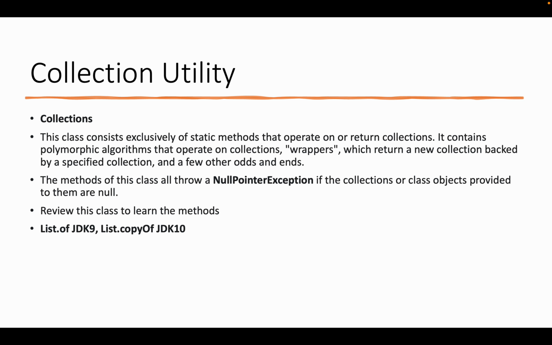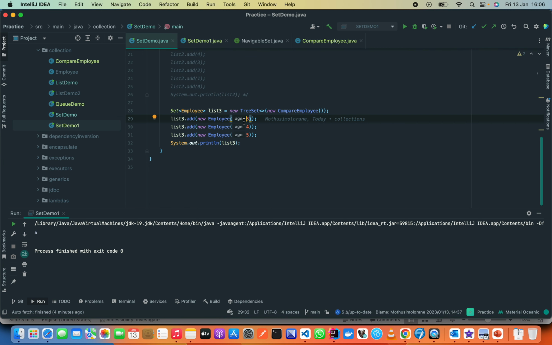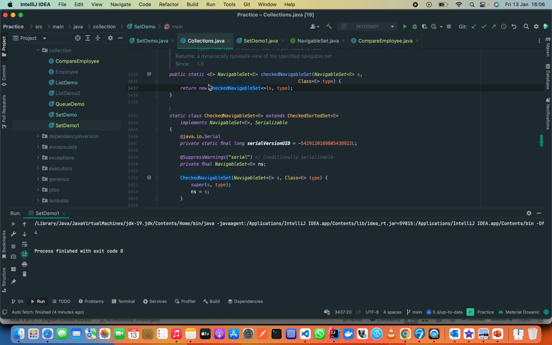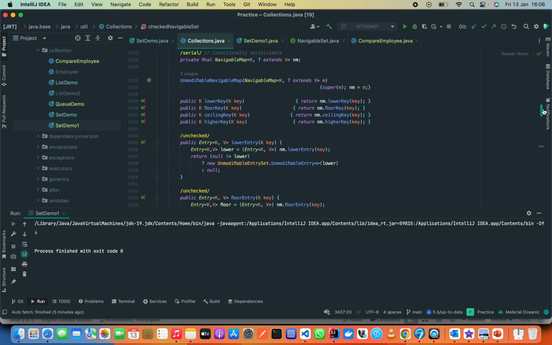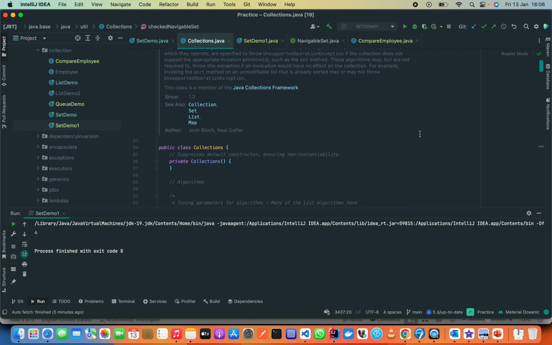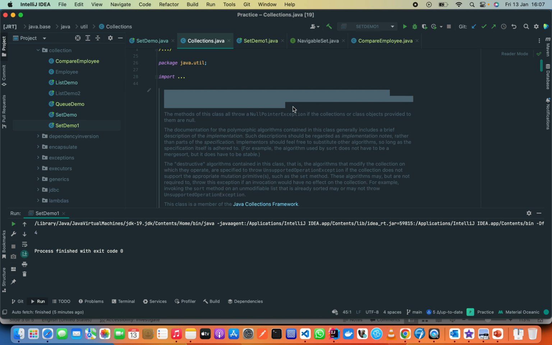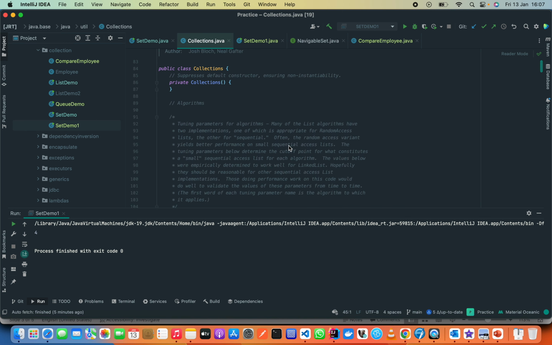The methods of this class all throw null pointer exception if the collections or objects provided to them are null. So we can review this class quickly. It's called collections. You can see this is a class. It contains a whole lot of things in here. The definition I read to you comes from the Java doc. So always read the documentation to be able to understand.